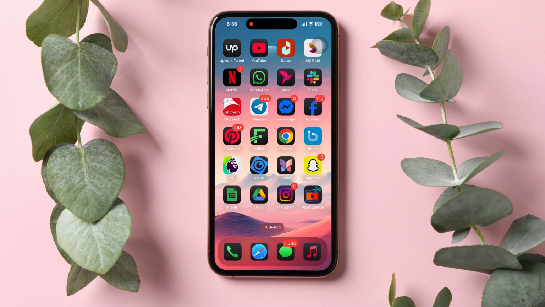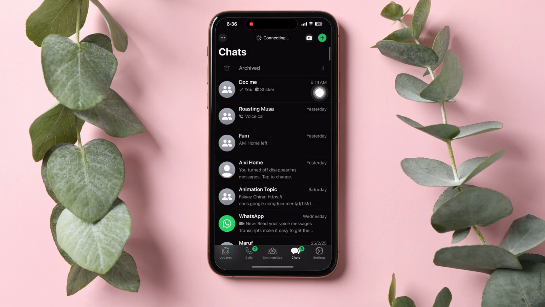How to delete WhatsApp stickers. To get started, first of all, open up the WhatsApp application on your phone. You will then be brought to the chats page. Here, you can view all your chats with friends on WhatsApp.